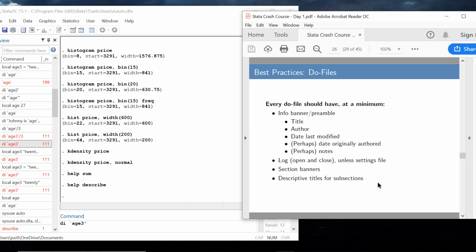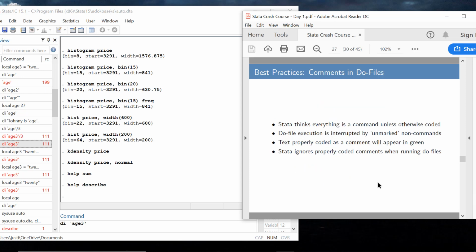You're also going to want, in general, to log everything. So you want to log open and close, except for your settings do file. We'll talk about the settings do file, but that's the only one you don't really need a log for. Everything else you do. You also want a banner or labels, descriptions for each section in your do file, and descriptive titles for your subsections. And we'll see what this means.